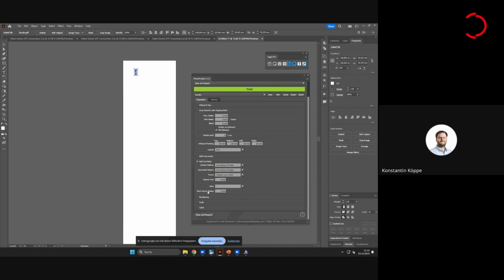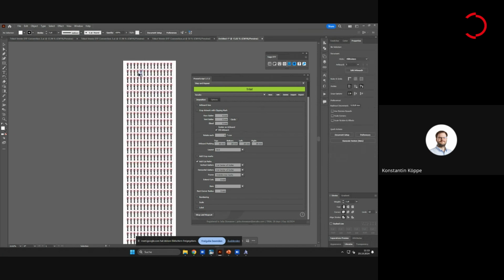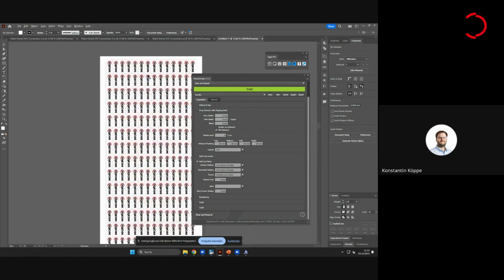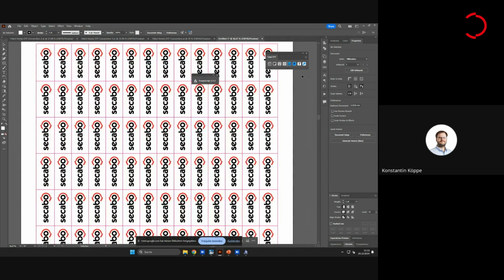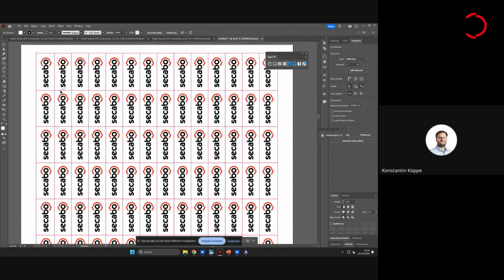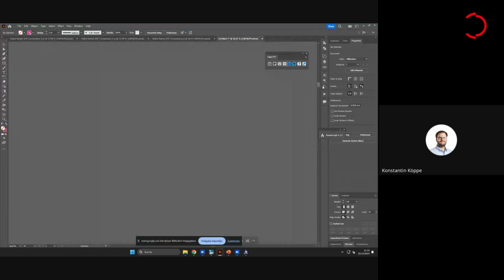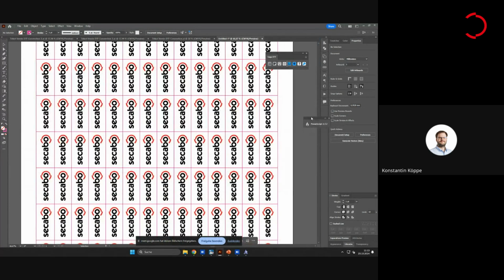So what this plugin essentially allows us to do is simply fill a canvas with as many copies of an artwork as fit in, while at the same time generating cut lines for us. So if we take a look at this, we can see all of our graphics have been duplicated automatically, and we end up with neat cut lines that allow the machine to perform a matrix cut in the end. It's essentially everything we need this third-party plugin for. And as I said, there's many ways of doing this in Illustrator. This is just one of the more convenient ones.